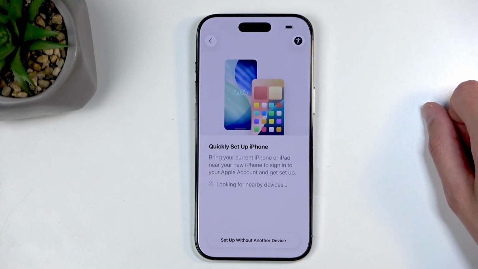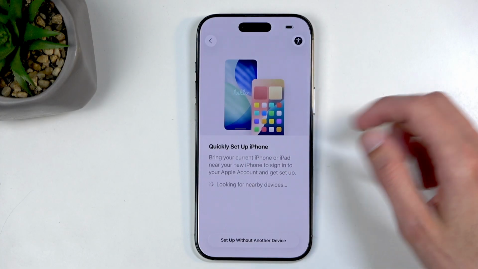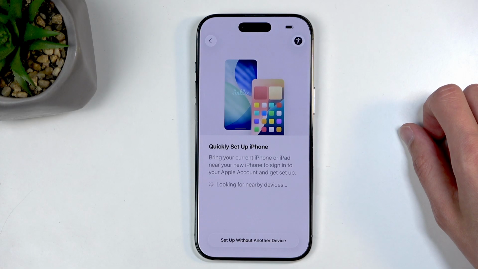Next, we have quickly set up iPhone. Now, this would allow you to do so by finding another iPhone near us, which typically would be your iPhone. Here it might find something, considering at the office we have all of the new iPhones, but maybe they're not near. Anyway, I'm just gonna disregard this. It's not like I would be using that anyway, but you could go through this.